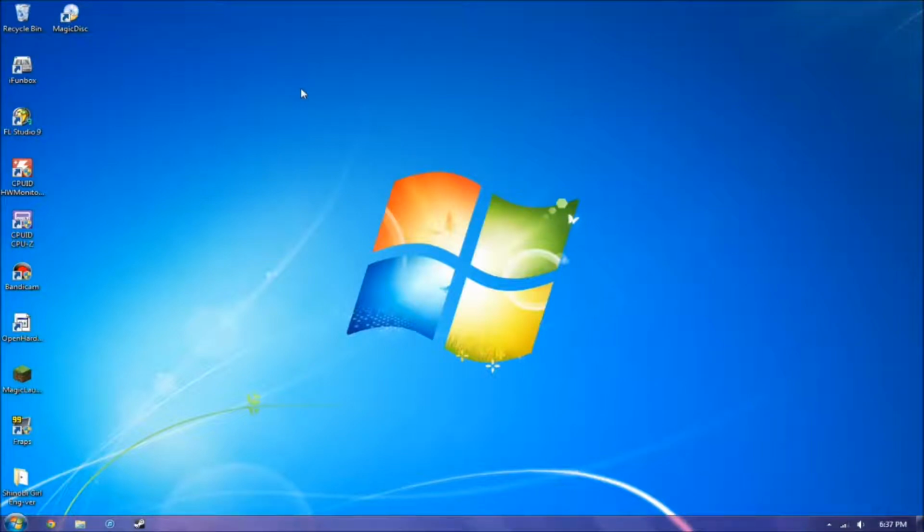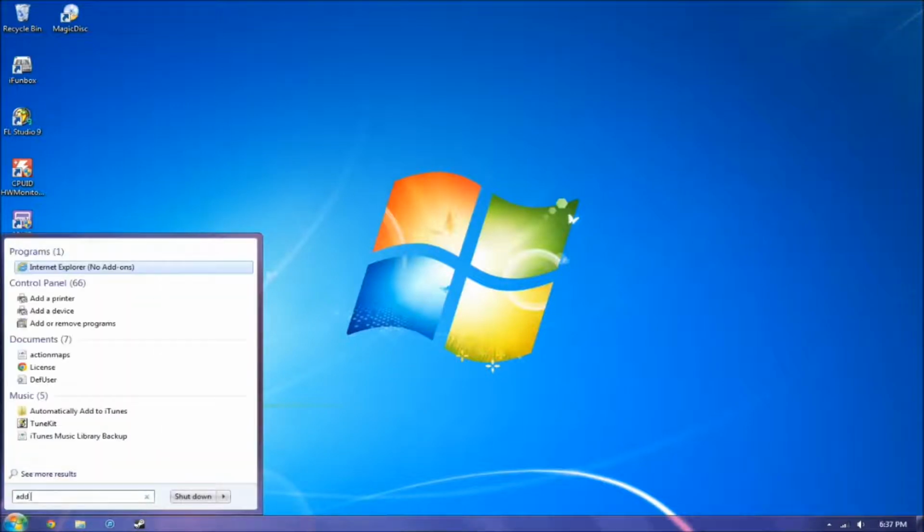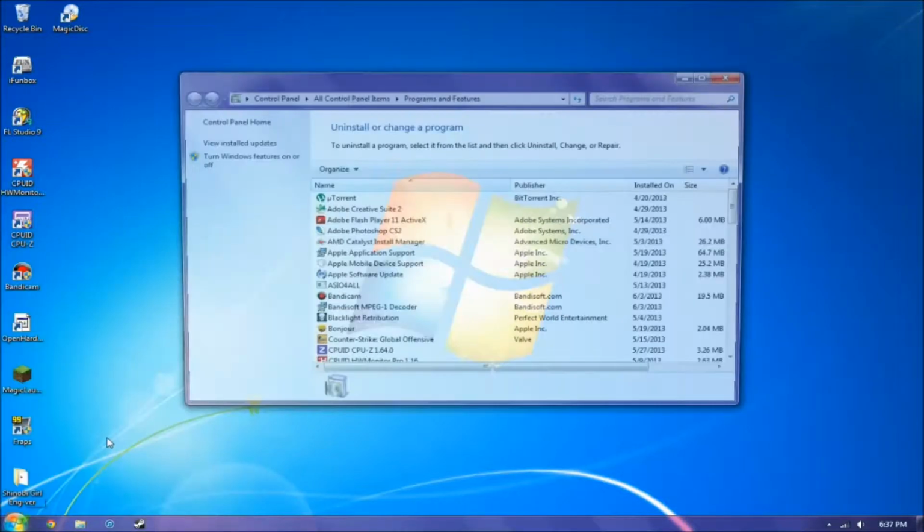Hi YouTube, today I wanted to show you guys how to get rid of an application called MagicDisc or Magic ISO. It is pretty much an application that allowed me to be a pirate and install a game without having a disc. And to my little knowledge, it stayed on. I could not remove it.